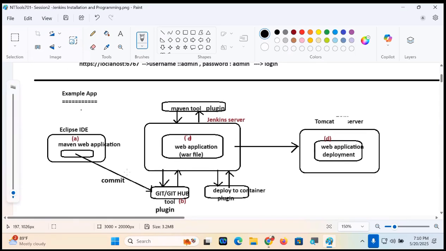First, we develop a web application using Eclipse. Second, we deploy that web application in GitHub. Deploy means we place it in a Git repository. For that, we link the Git plugin to the Jenkins server, and to do this work the Git plugin is required. By using the Maven plugin linked with the Jenkins server, we pack it into a war file. By using the deploy to container plugin in the Jenkins server, we deploy that application in the Tomcat server. This is the requirement.